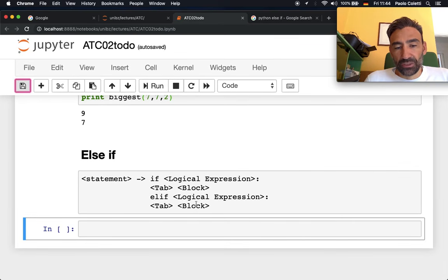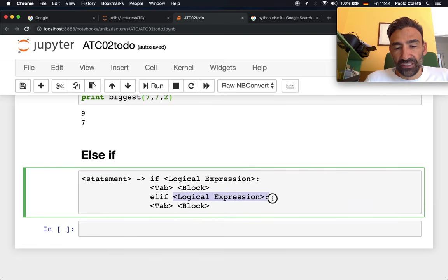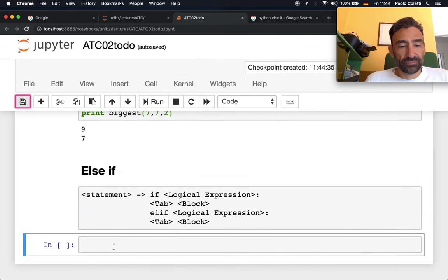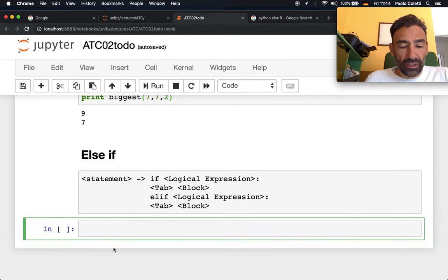You will execute this block only if this if was wrong and this if was true. Example immediately. So for example, s equal Giovanni.